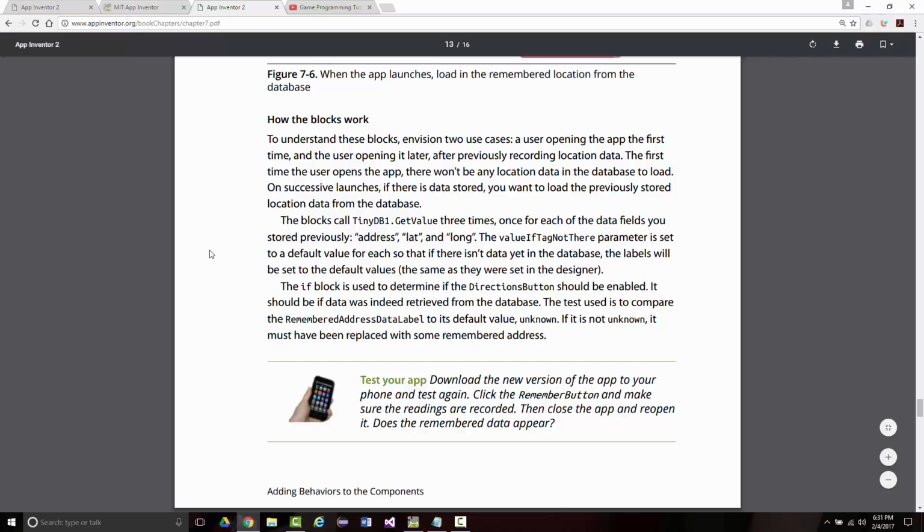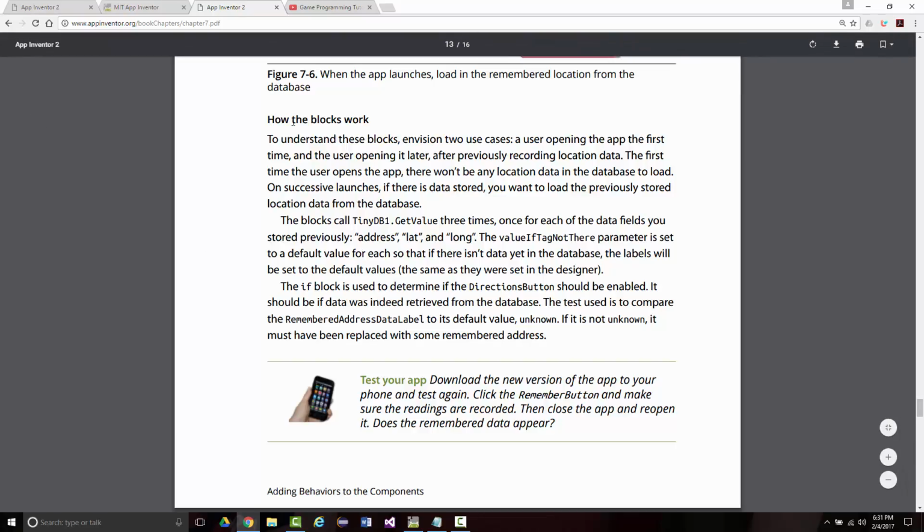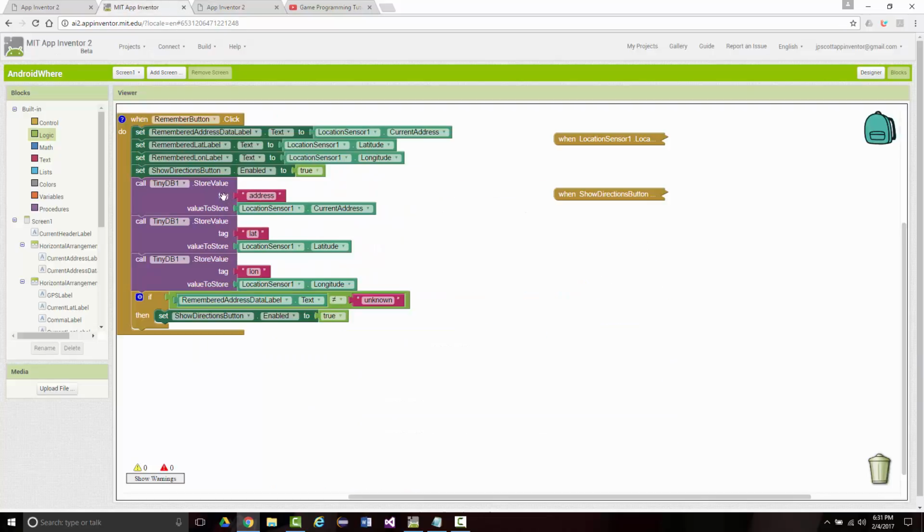As it says here, to understand these blocks, envision two different use cases. The user opening the app for the first time, and if it is the first time, then there won't be any location data, so in that case, it will be unknown. But on successive launches, if there is data stored, you'll want to load the previously stored data in.